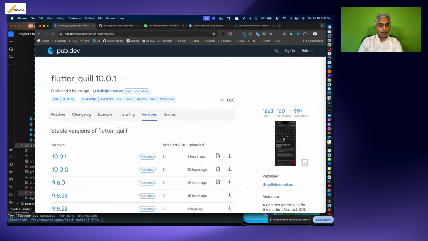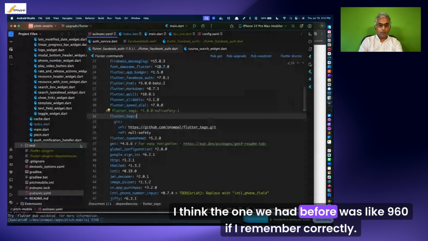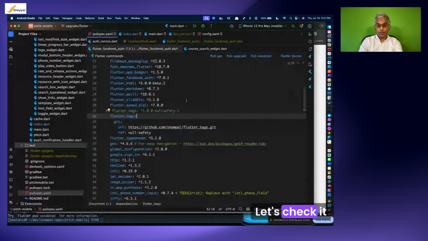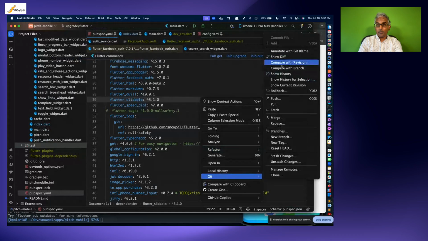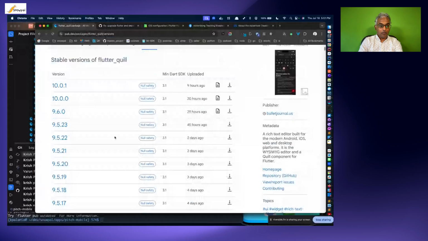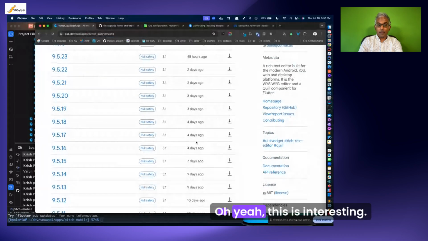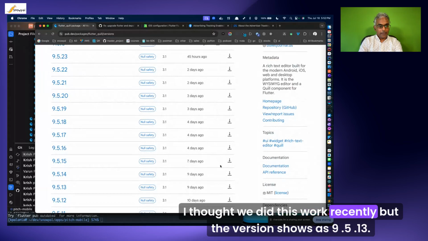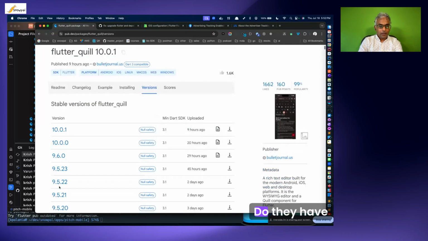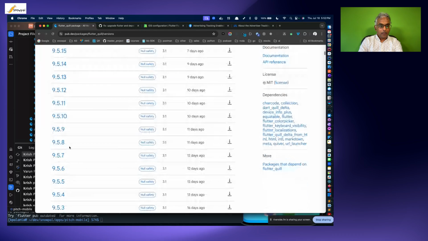Versions. I think the one we had before was like 960, if I remember correctly. Let's check it out. History. 9513. Oh, yeah. This is interesting. I thought we did this work recently, but the version shows is 9513.